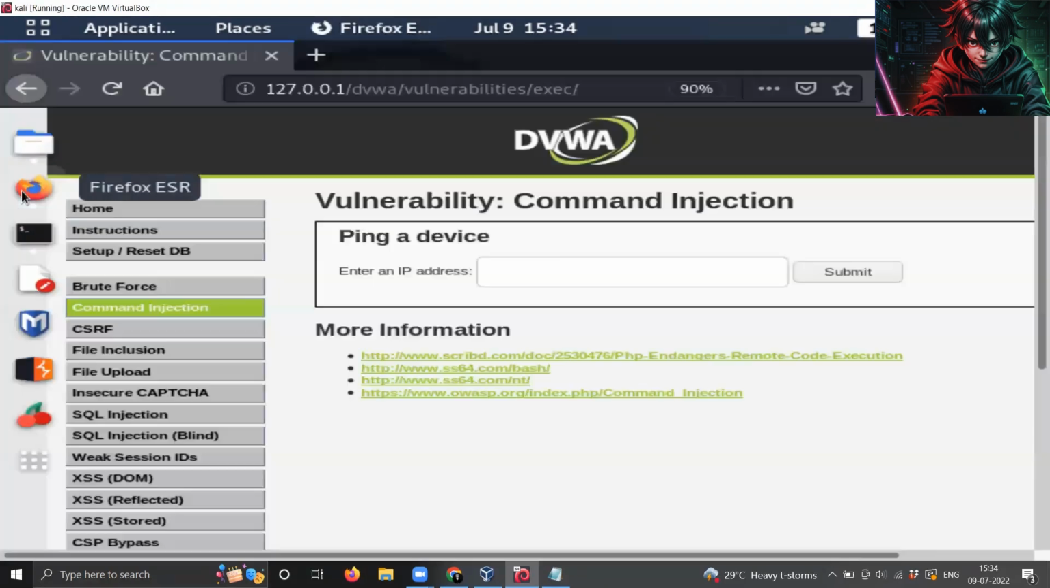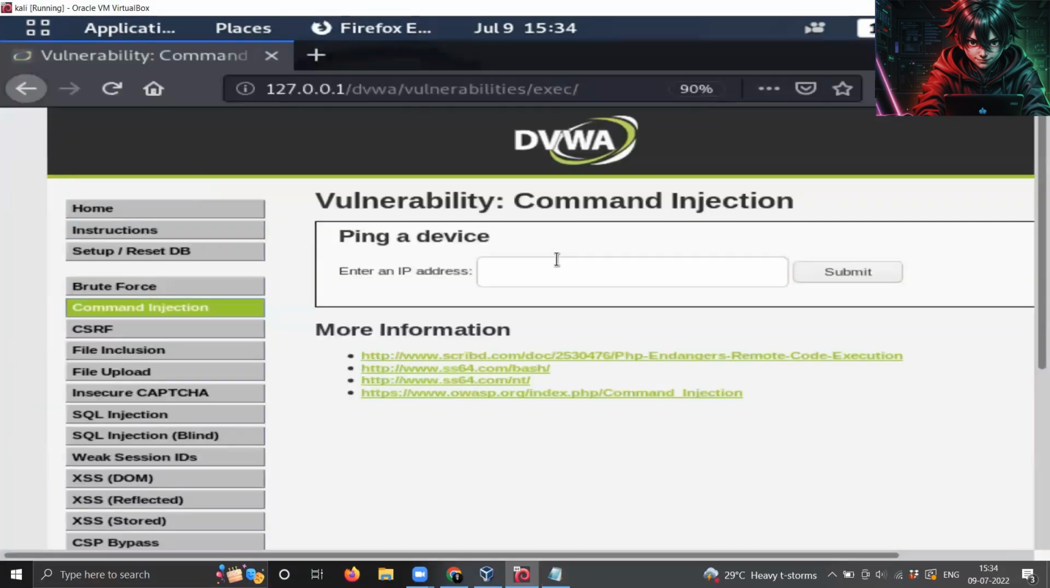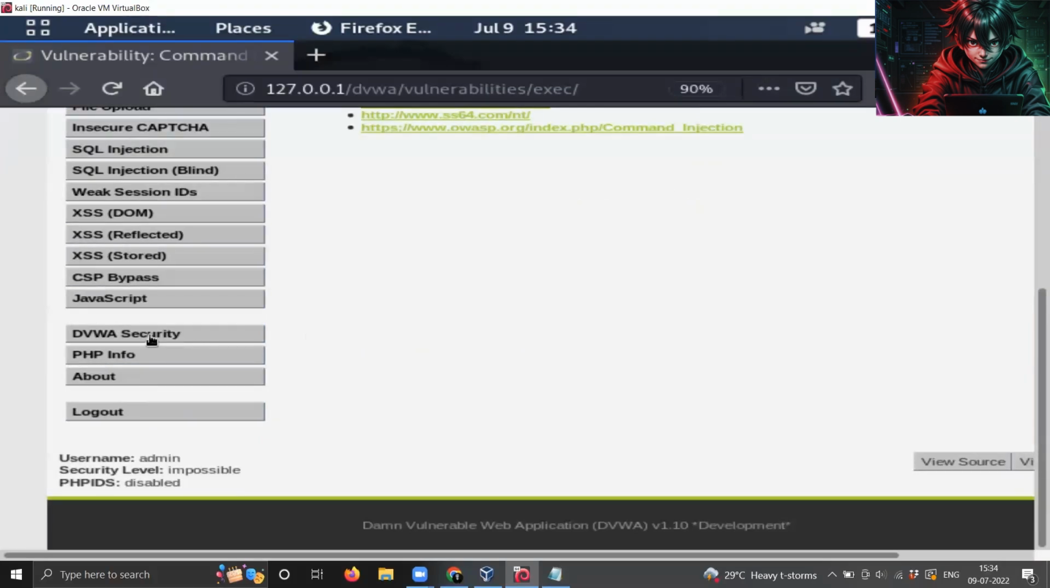So let me open up my Firefox, and as you can see, my DVWA is right here. Before you start using any of the vulnerabilities, you have to check your DVWA security, because right now you can see the username is admin and the security level is impossible. Now, what is the idea behind this impossible security level?